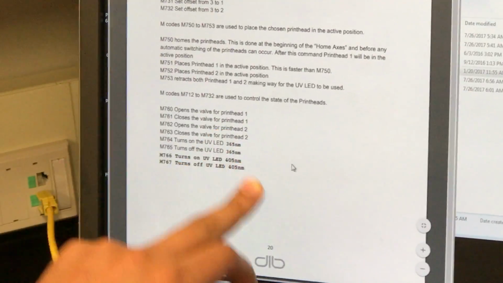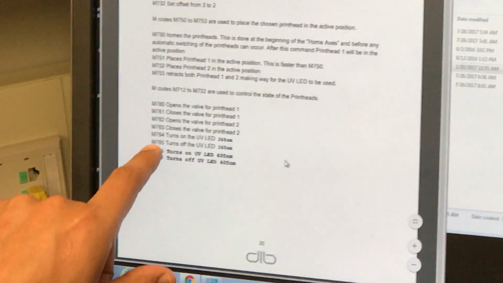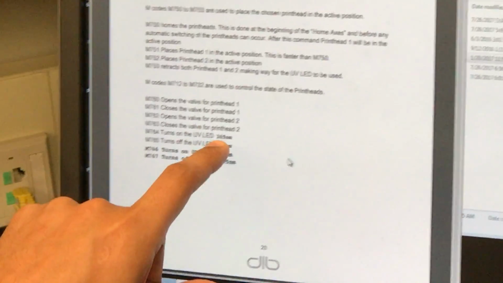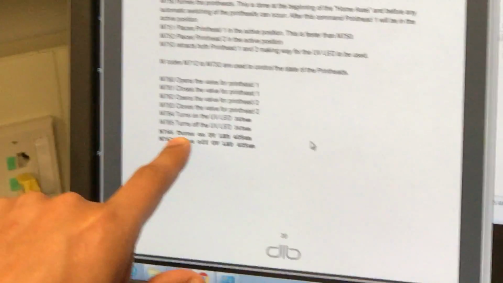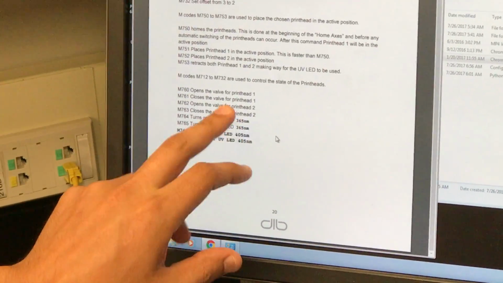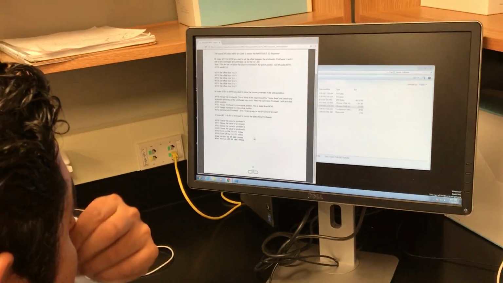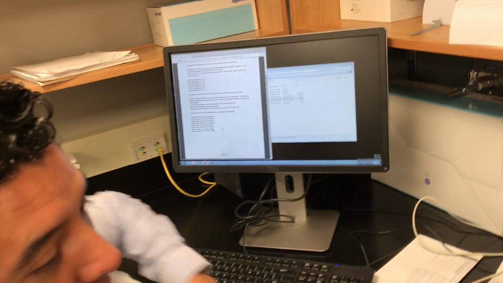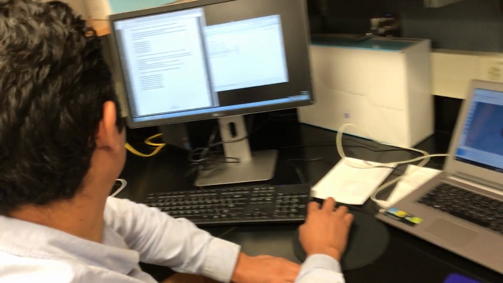In this case, these are different. The 764 is for controlling the 405, and the 766 is for controlling the 480. Okay, so we can make a note of that. So that means that if I make a file, let's do it here.